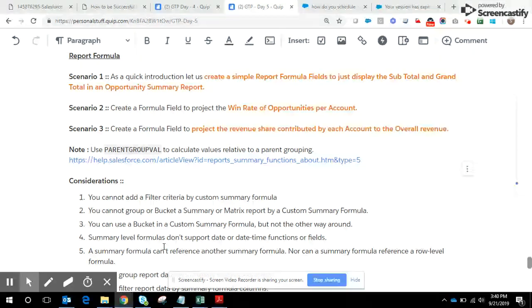Here we will take Salesforce Lightning report formulas for a spin. We will discuss three scenarios. The first scenario is to create a simple report formula field to just display the sum, subtotal and grand total in an opportunity summary report. The second one is to create a report to display the win rate of opportunities per account. And the third scenario is to project the share of revenue contributed by each account to the overall revenue.